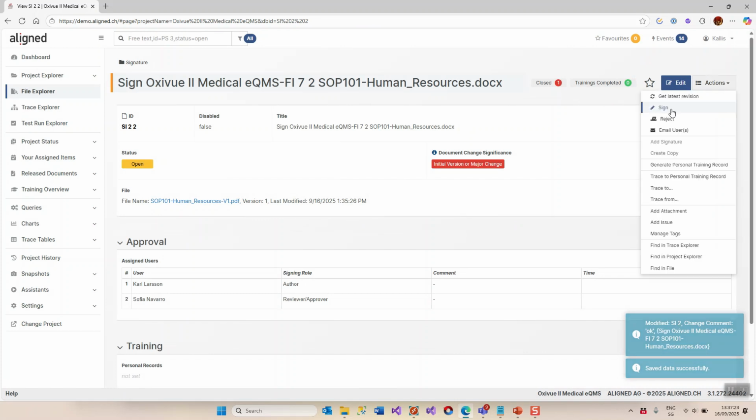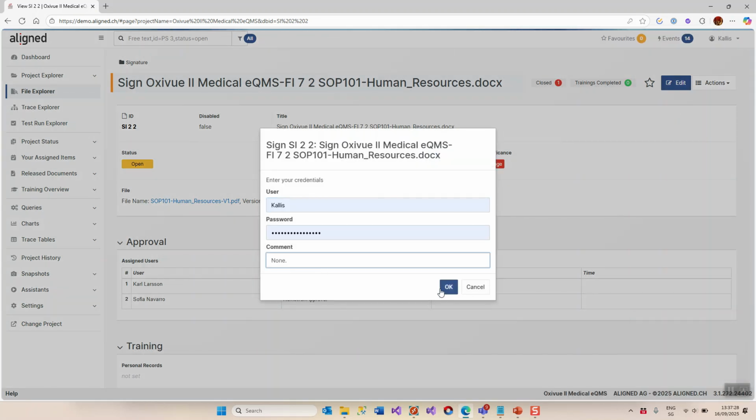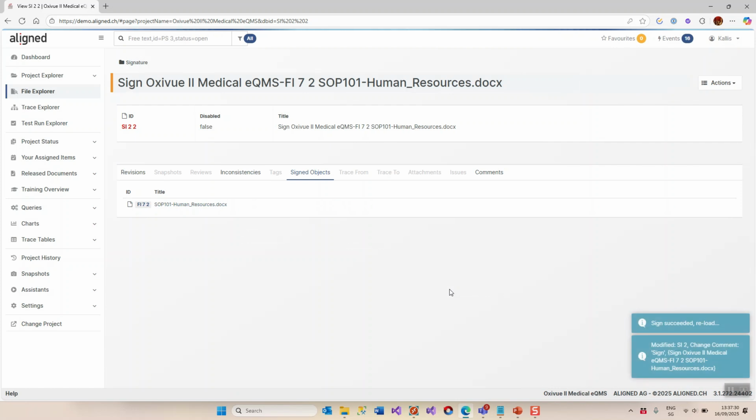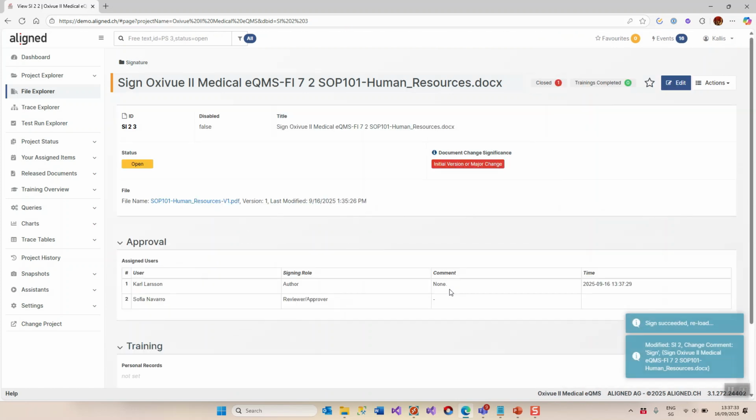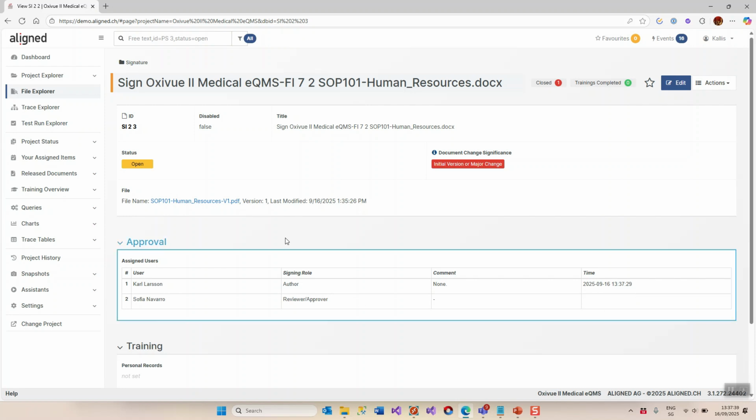I will sign off using the Actions Sign button and an optional change comment. And I have now signed on the document. We can see that the approval table here has been updated with a timestamp of my signature. The signature has also been added at the end on a separate page in this PDF document. And the next signee has now automatically been emailed and notified that it's her time to sign off.